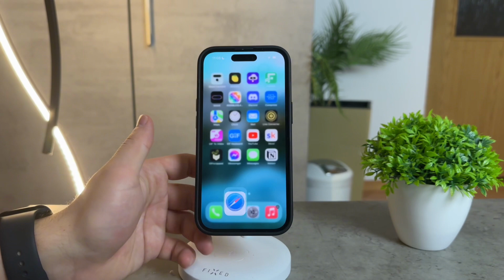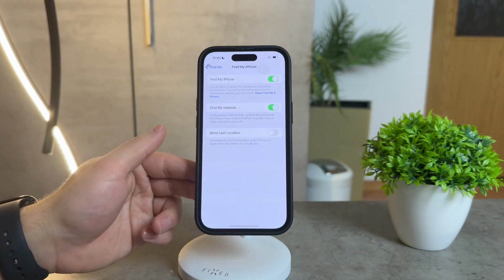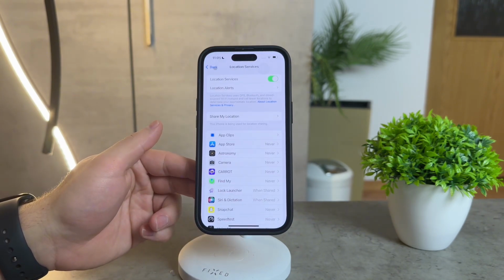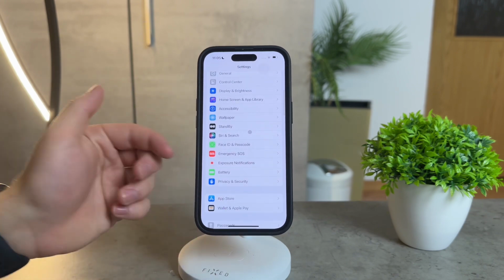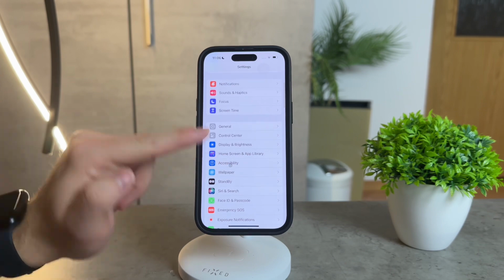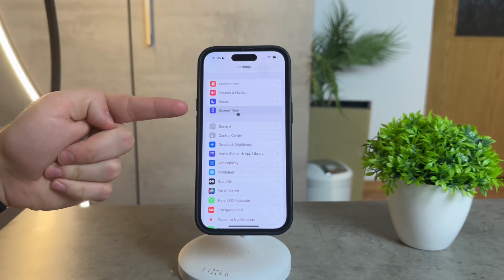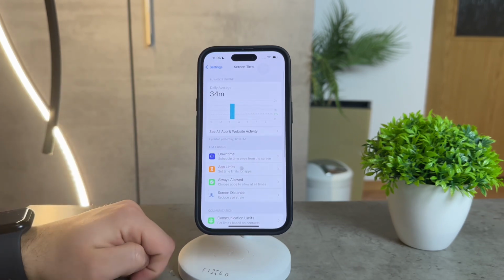To begin, navigate to your iPhone settings and locate the screen time option. This serves as our entry point for implementing restrictions. If you haven't set up screen time, take a moment to establish it. Choose a robust password. This step ensures secure access to the settings, giving you control over content and privacy adjustments.